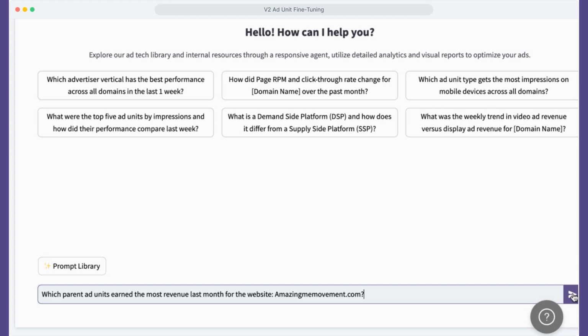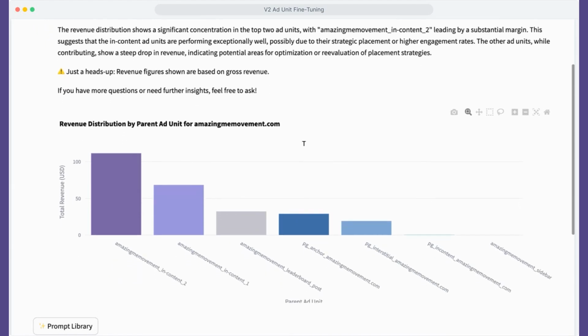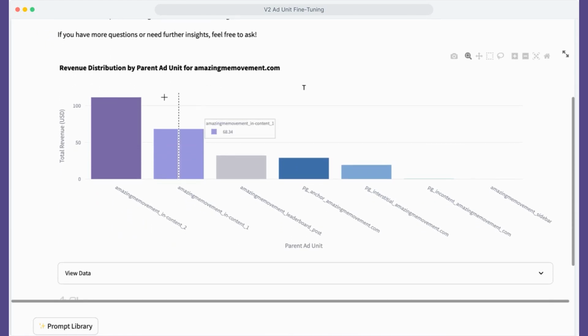AmazingMemovement.com. Obi shows the top 3 performing ad units with analysis: top earner, second place, and notable mention.